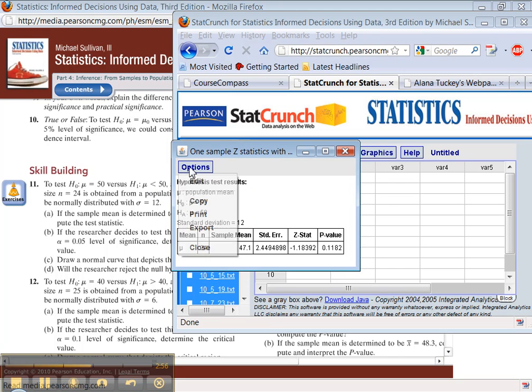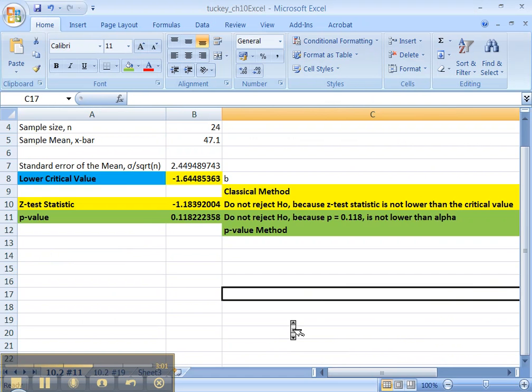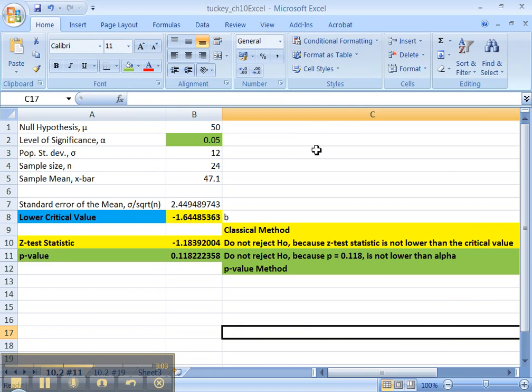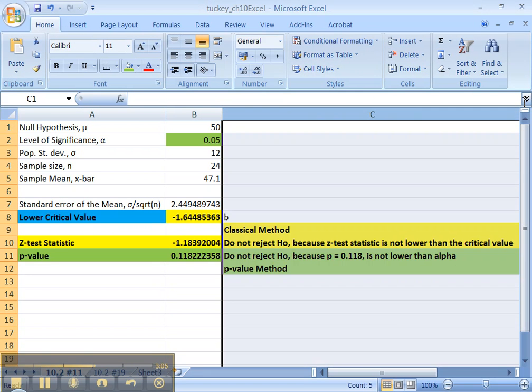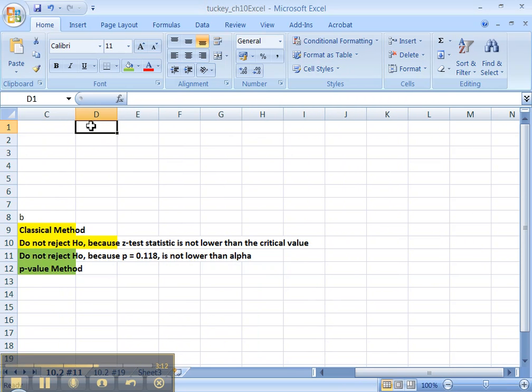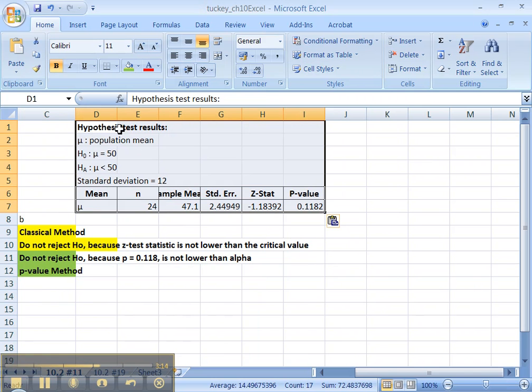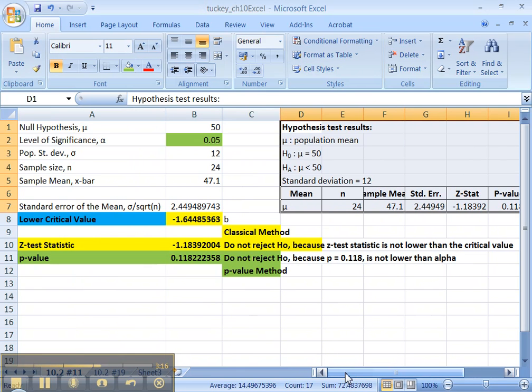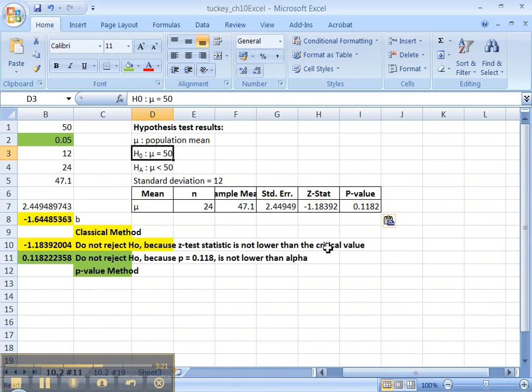Let me copy, and I'll go back to my Excel window and paste. Where shall I do it? You know what, I'll do it over here. I'm just going to make this column small again so you can see it. There we go. And I'm going to paste it right here. Now looky. You can see your H0 and HA and all that good stuff. Okay. There's the test statistic right there. There's the standard error that we found. There's the p-value, just like we did.